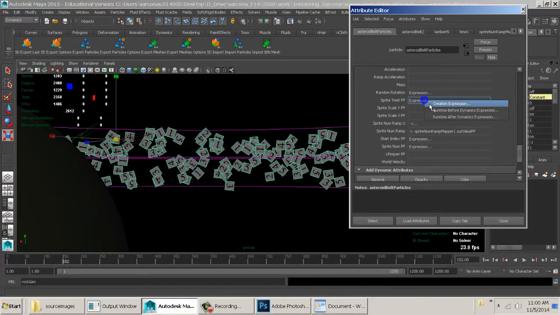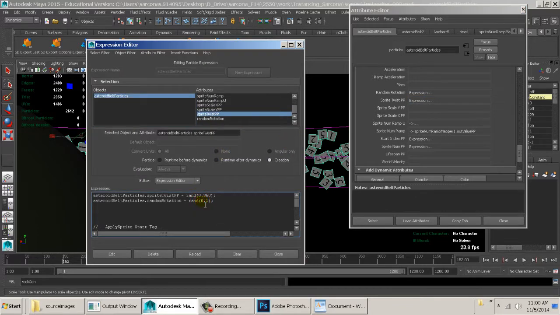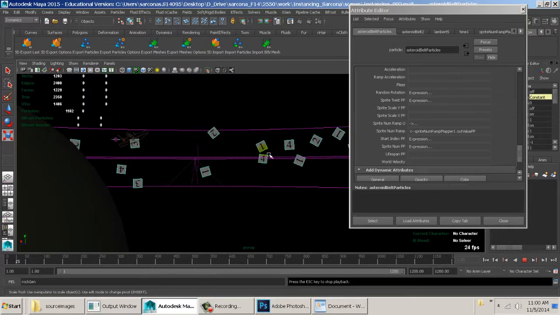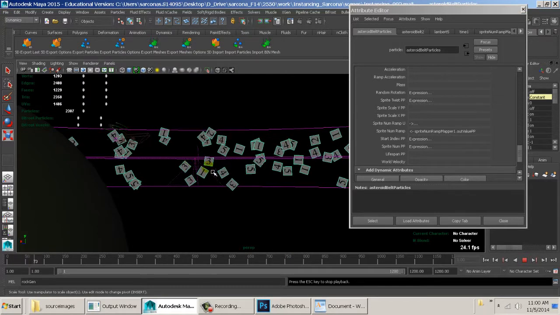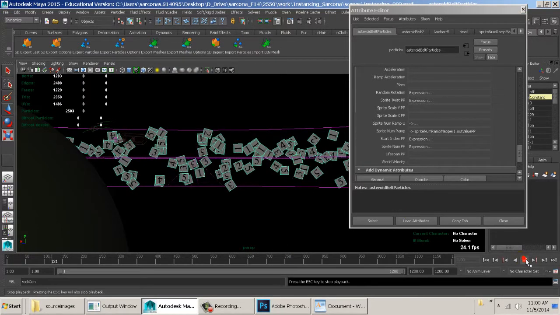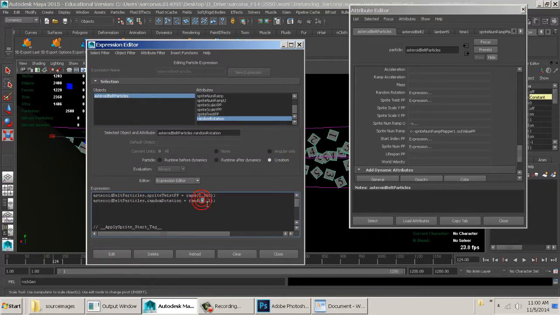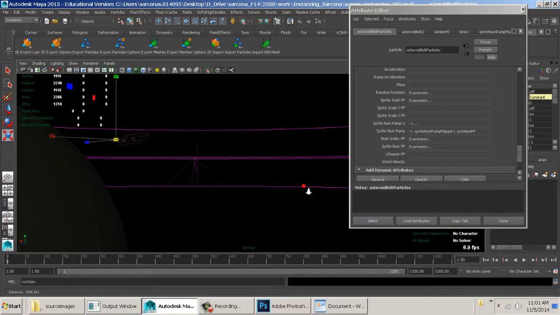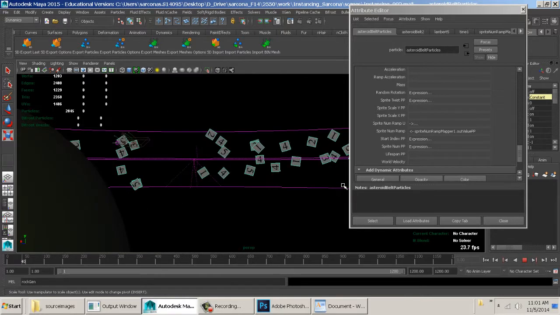We could also, if we wanted to, for other cases, I think this case we don't need it, make the rotation negative, a random number between -1 and 1. And then what's going to happen is some are going to rotate backwards, some are going to rotate forward. I think in this case it looks kind of weird, so I'm just going to leave it at 0 and 1. Okay, so now we have that rotation happening on there.